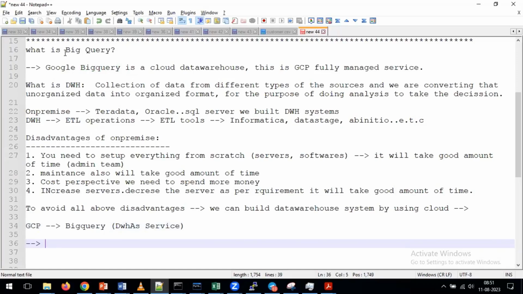Here we are calling BigQuery a service. For example, earlier we discussed cloud storage. Cloud storage is a service. Why do we use cloud storage? For the purpose of storing data, by creating buckets, creating files, and uploading files. We store the data in the cloud storage service, right? In the same way, BigQuery is a service. Why do we use BigQuery? For the purpose of building our data warehouse systems.